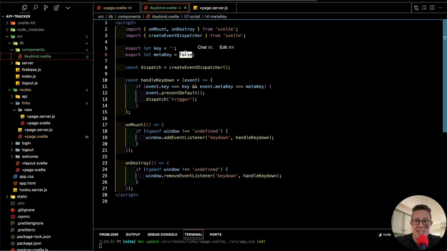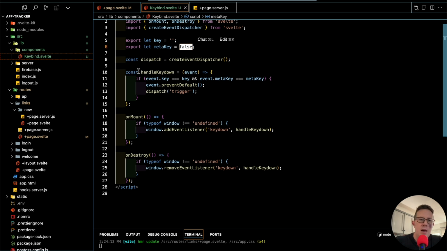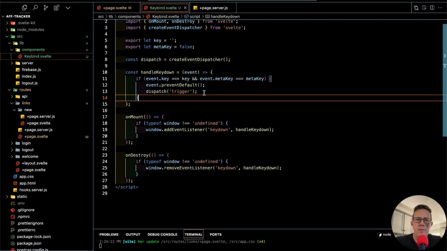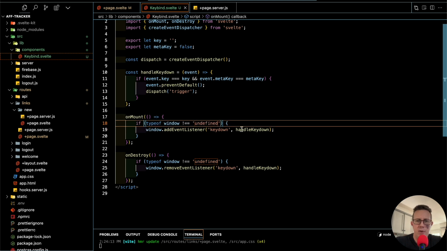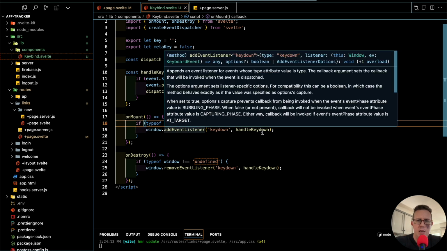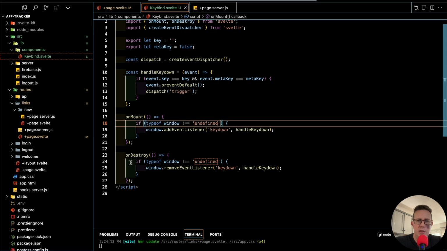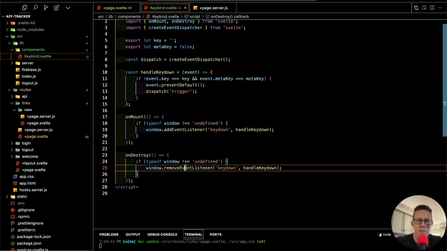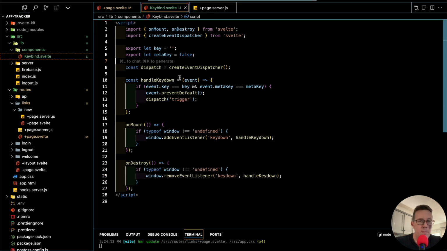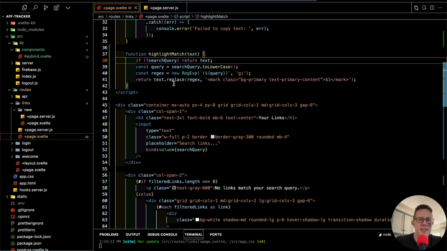Set to false by default. Now, we're going to handle the key down with an event, and then on mount, type of window undefined, key down. I don't really know what this is. Then we're going to destroy this. I don't remember why I had to do it this way. That's the problem. That's why I'm copying that in.